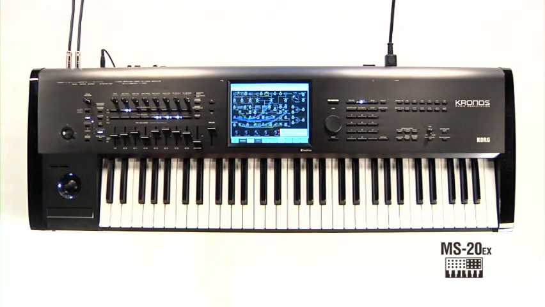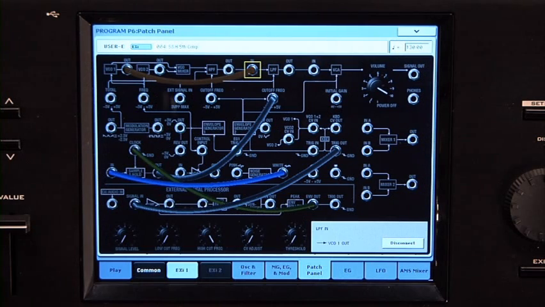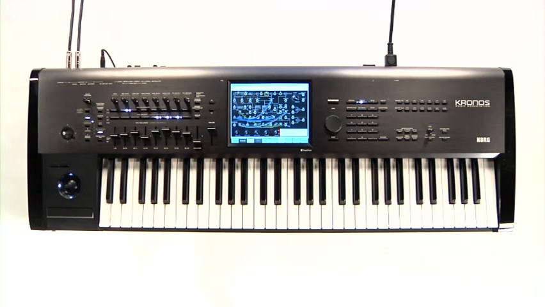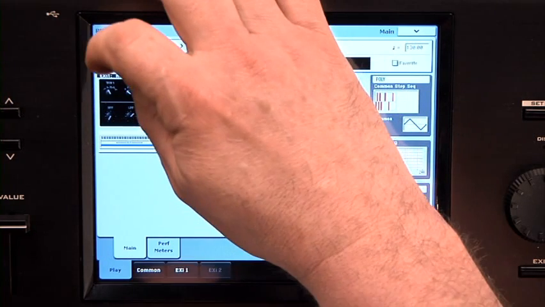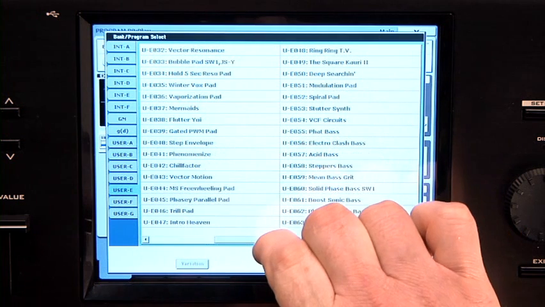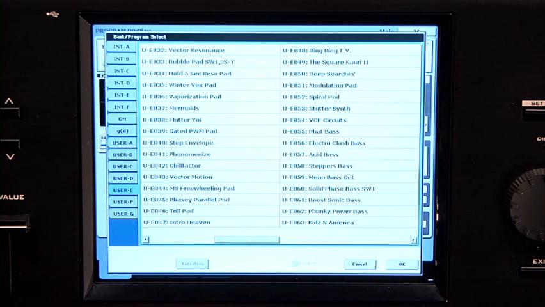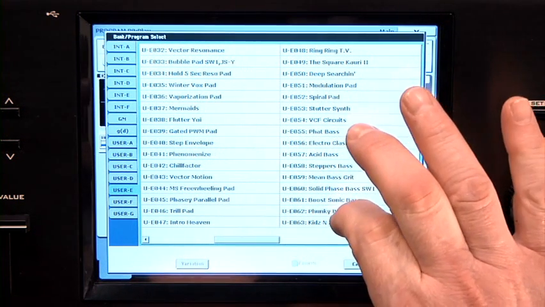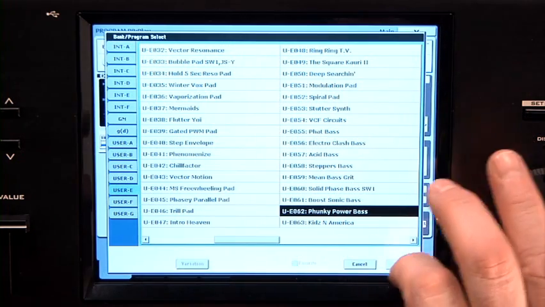There are lots of MS-20 EX sounds done for you, but this interface makes it fun to get in there and experiment. Let's use the screen to select user E62. Press Exit to go to the main page. Touch the arrow to the left of the name. We're already in the user E bank, so scroll to the right. Touch Program Funky Power Bass and touch OK.